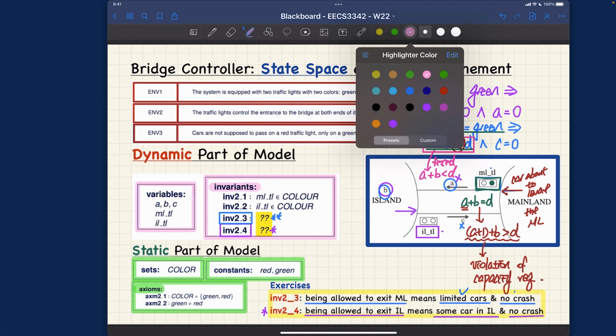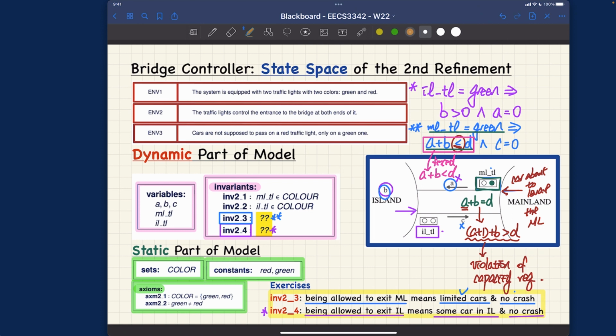So what we have eventually are these two invariants. Invariant 2-3 would be this condition over here. It's conditional, we say it's a conditional invariant. Okay, this will be 1. And the other one will be, let me use yellow: MLTL equals green implies A plus B strictly less than D, and also C equals 0. So these are the two exercises' solutions. Make sure you actually understand them. We're going to use these two invariants and take them for granted once we move to the later part of the lecture.